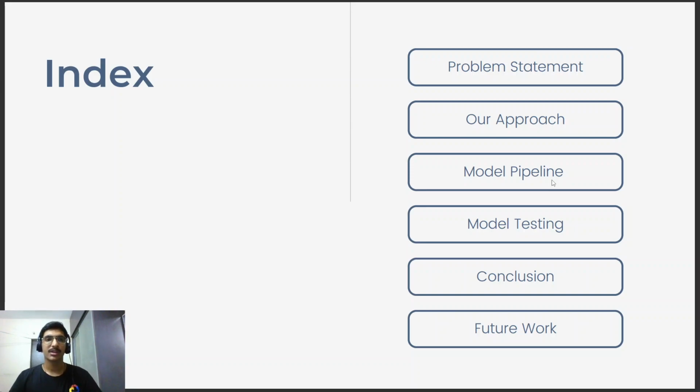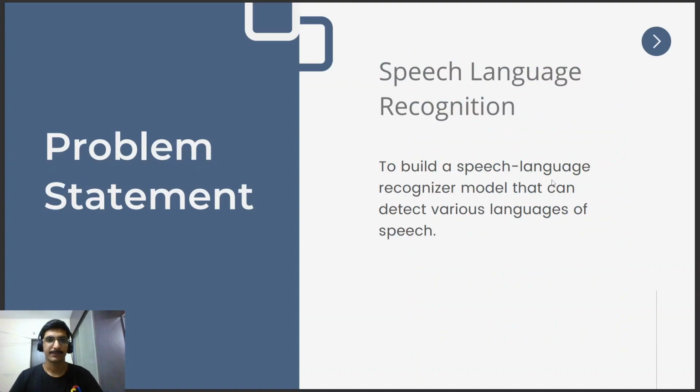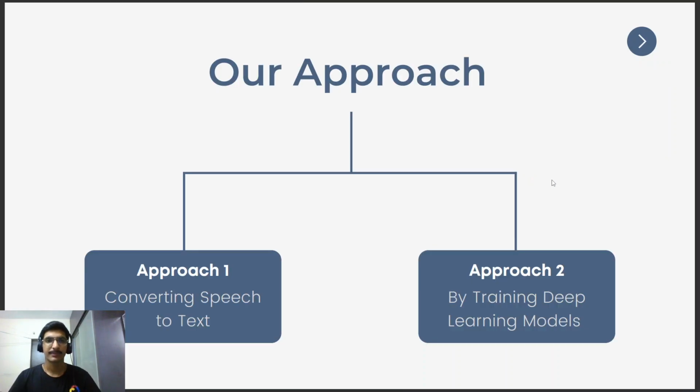I have divided the solution in 6 steps and let us identify all the steps one by one. So let me introduce the problem statement first. We have worked on the speech language recognition problem statement in which we have to build a speech language recognizer model that can detect the various languages of speech. We have worked on two approaches. First one is to convert the speech into text and then identify the language of that text. And in the second approach, we can train the deep learning model based on the input dataset frequencies.